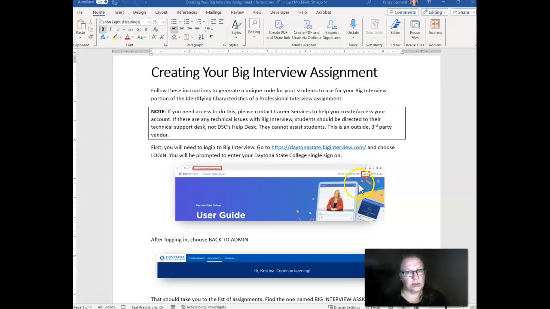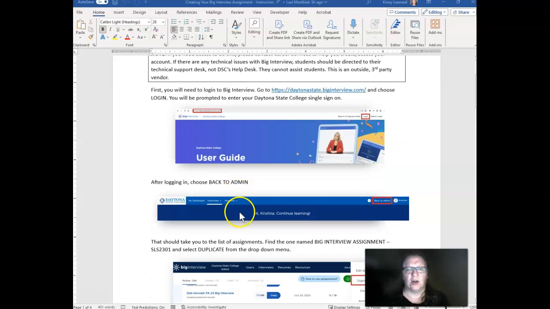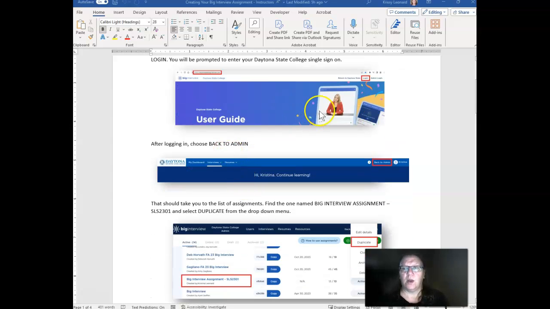You will log in using your DSC credentials. So just hit log in and it will have you do the two-factor authentication and all that fun stuff. And then once you're done doing that, you want to click on the option where it says back to administration or back to admin.